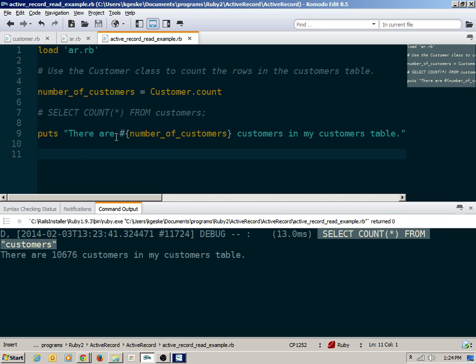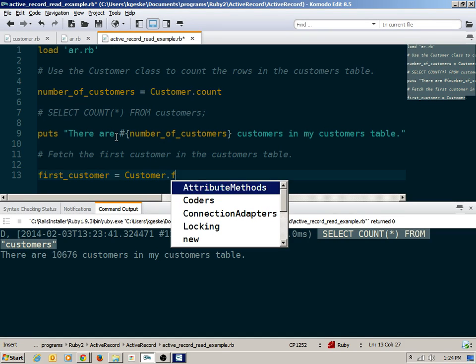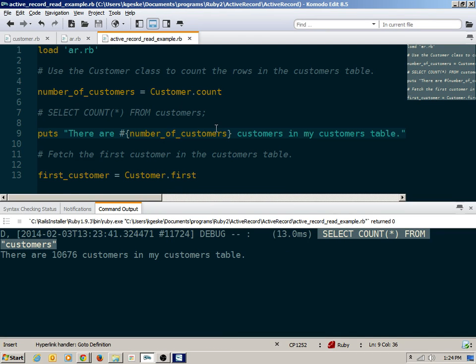The next thing I want to do is retrieve an actual customer from this table, and I'm going to get back an object of type customer. The first thing I want to retrieve is the first customer in the customers table. And by first I mean the one with the lowest primary key, the primary key closest to 1. I'm going to do that by creating a variable called first customer, and calling .first on this customer class.